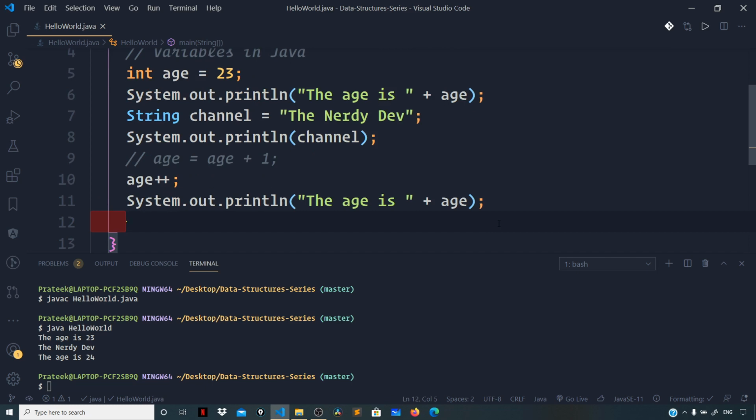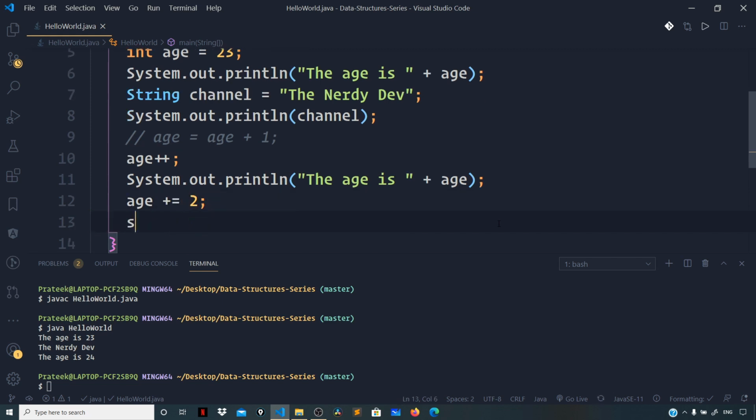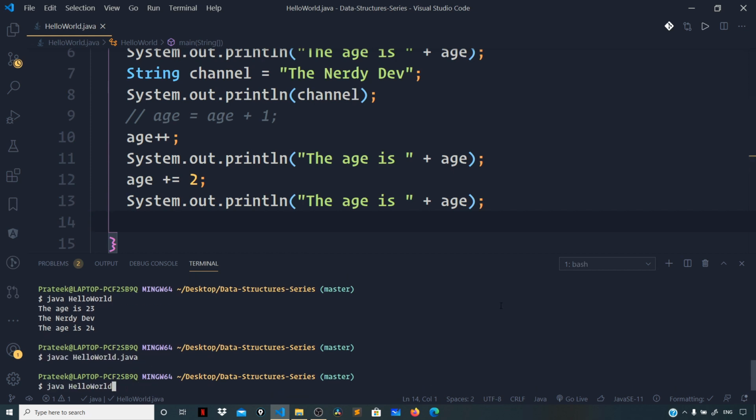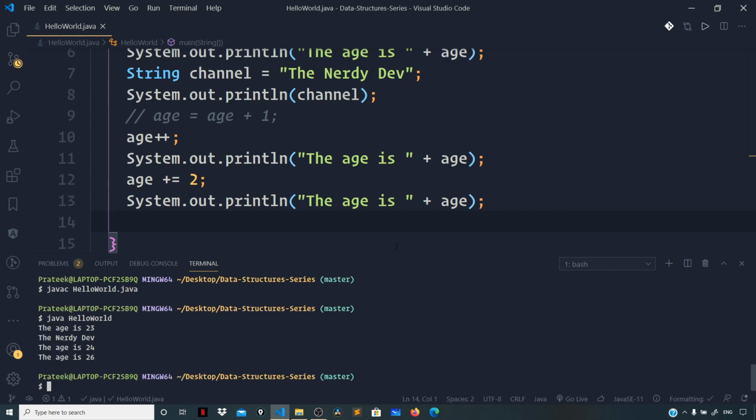Now let us increment the age by a certain factor. Let us increment the age by 2. So age plus equal 2 like this, and let us again print the age to the terminal and run the file. So first compile and then run. Now the age becomes 26. So at this point we are having age as 24. Then we incremented the age by a factor of 2, so 24 plus 2, and the age is now 26.